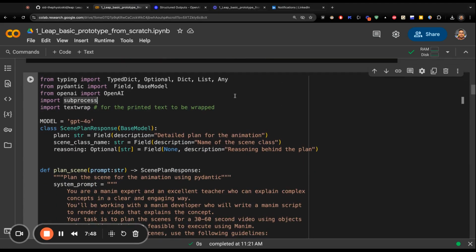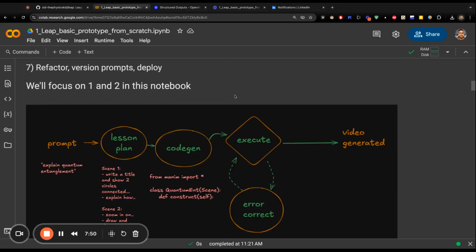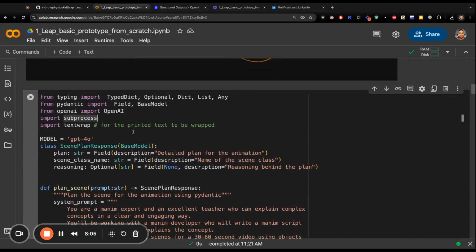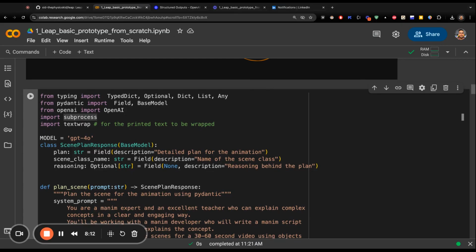Let's start with the first node. The plan is to build the first 2 nodes, lesson plan and code gen, then build the other 2, and in the end connect it all together, okay? Now, when you are building the plan node, to the extent possible, every time you use LLMs, try to get structured outputs. What do I mean by that?